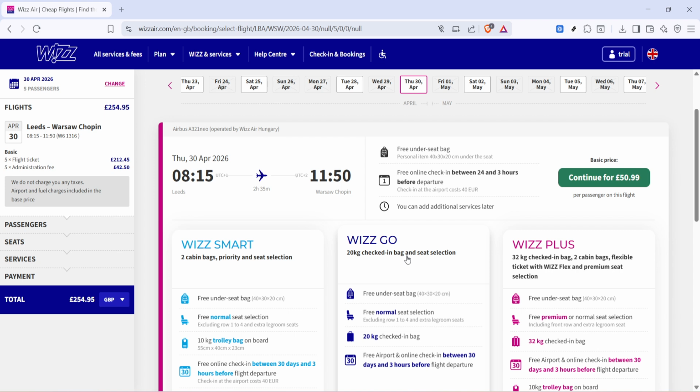Once booked, watch for the confirmation email and share the itinerary with your group. That's it. Your Wizz Air group trip is set. Safe travels and enjoy your journey.